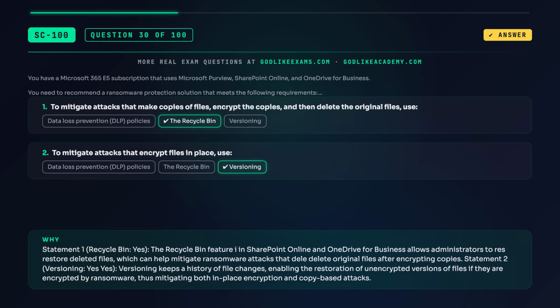For Statement 1, the correct answer is the recycle bin. For Statement 2, the correct answer is versioning. Statement 1, recycle bin. Yes, the recycle bin feature in SharePoint Online and OneDrive for Business allows administrators to restore deleted files, which can help mitigate ransomware attacks that delete original files after encrypting copies.